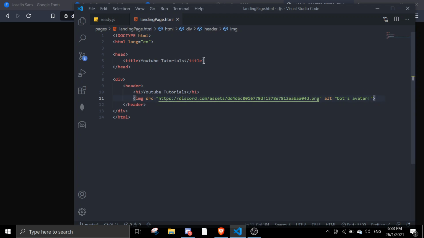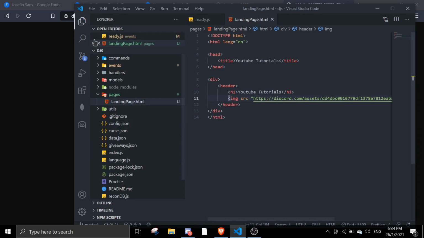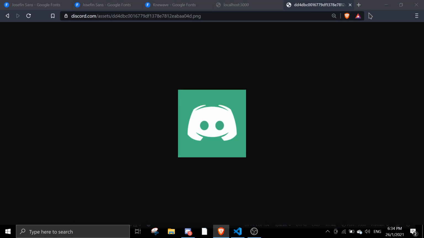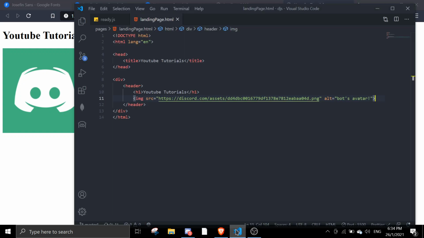One more thing, I need you guys to install an extension called Live Server. So basically what it does, it allows us to do this: open with Live Server. And then you can see our progress. I highly recommend you download it so you can see your changes on the go.